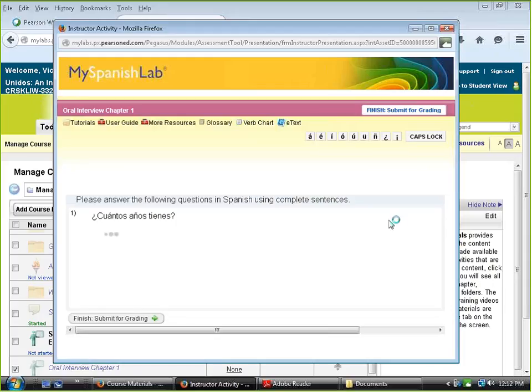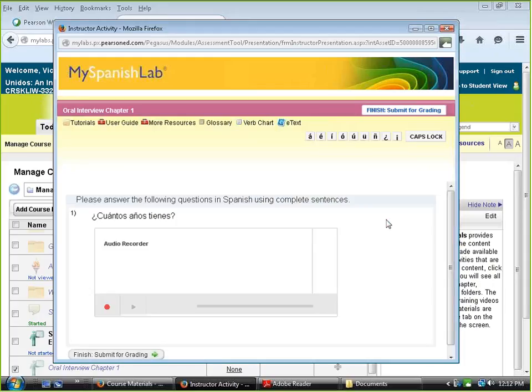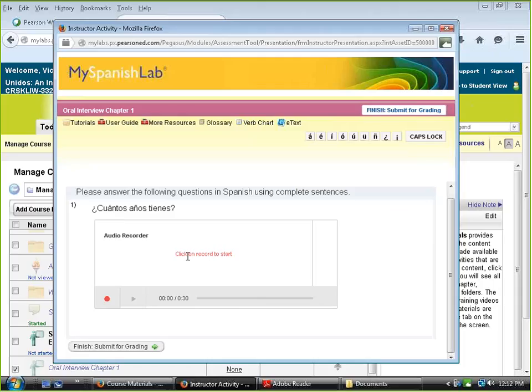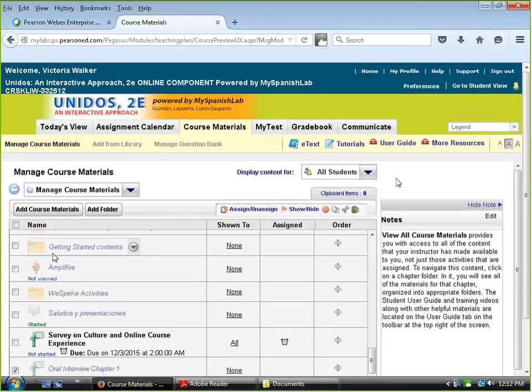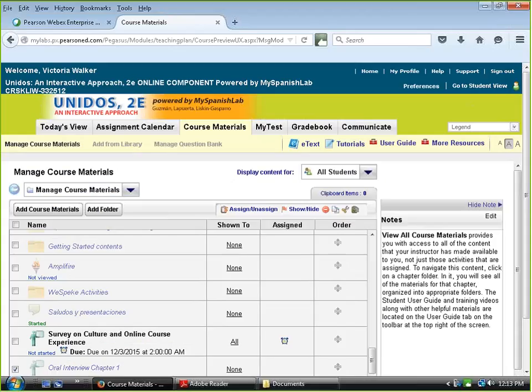See how simple that is? Please answer the following questions in Spanish using complete sentences. ¿Cuántos años tienes? They click to record, then they finish, submit for grading. It lands in your task folder of items submitted for grading, instructor grading. So easy, piece of cake. The same thing you can do for essays.